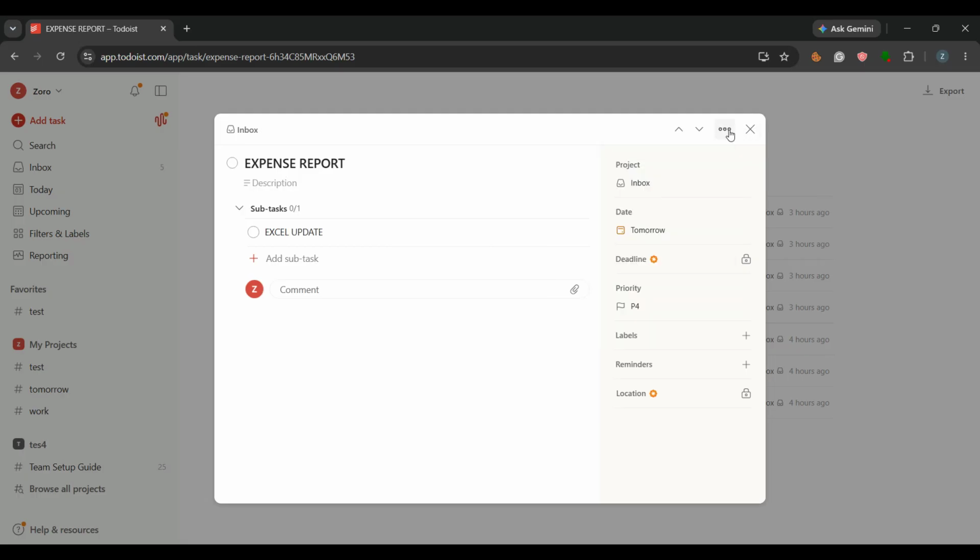Once the completed task is open or highlighted, look to the top right corner of the screen. You'll see the three dots menu there. Click those three dots to open the options menu. From the list of actions, select Delete. Todoist will then remove that completed task from your account.